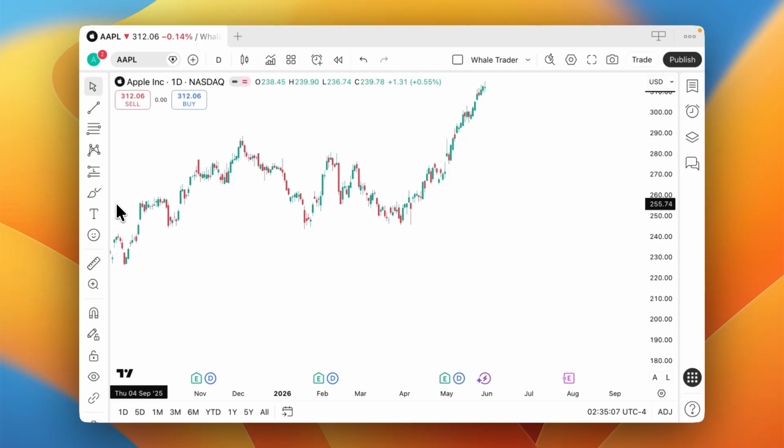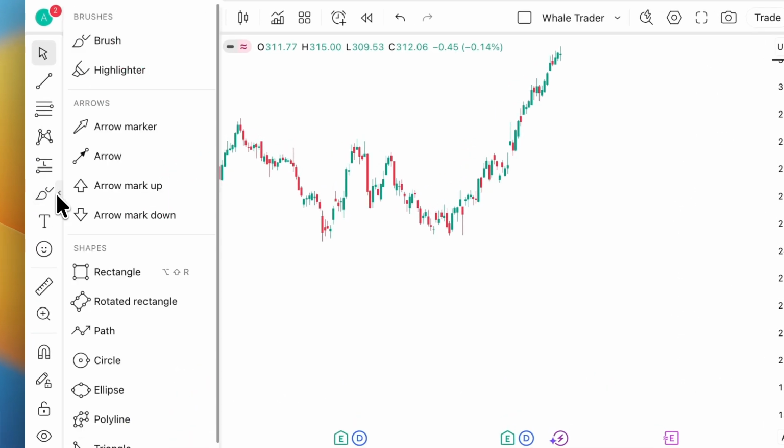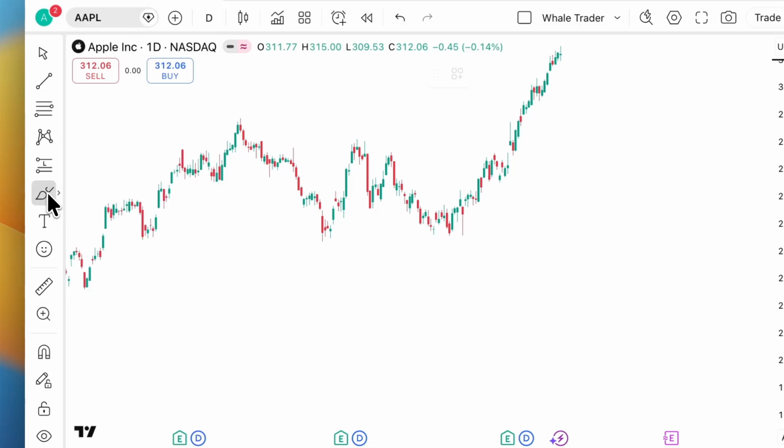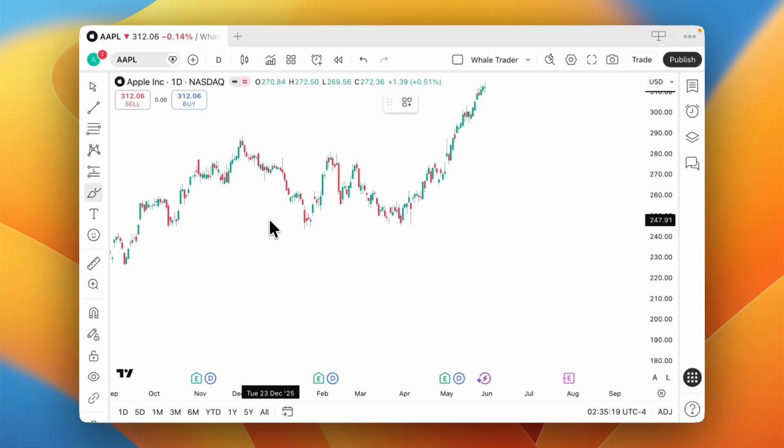First, hop on any chart and go to the left-hand side. Head over to Geometric Shapes. You can select brush at the top, but since we already have it in our quick select, we'll just go here. Now, it's super useful for drawing anything you want.